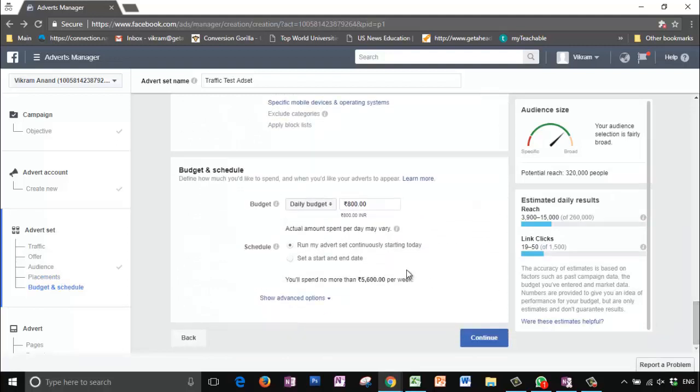Then we come and set our budget. So let's assume the budget is fine. You can always go and change your budget. Never accept the default budget that Facebook gives you. For example's sake, let's assume that I decide to lower the budget to 200.